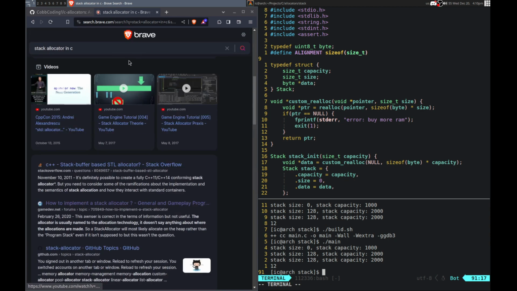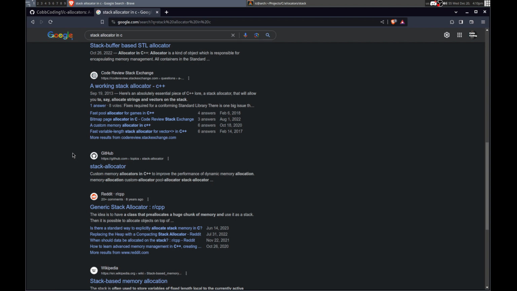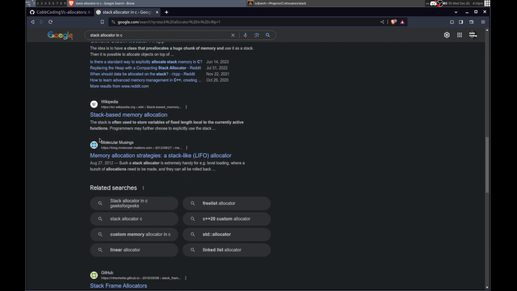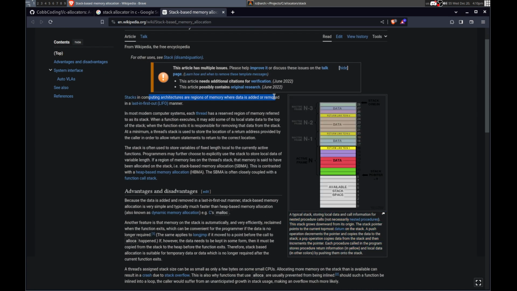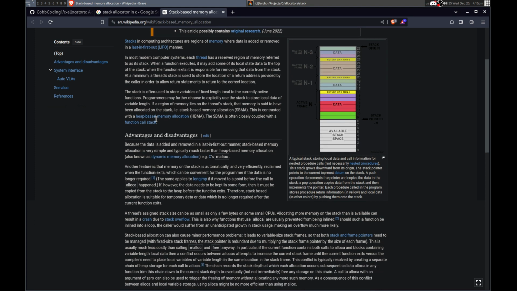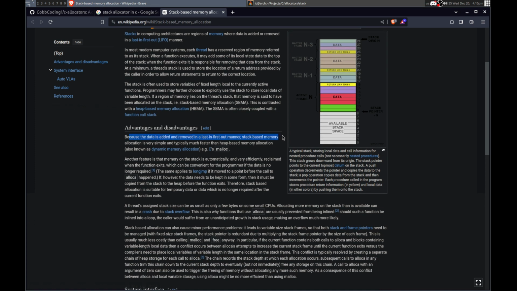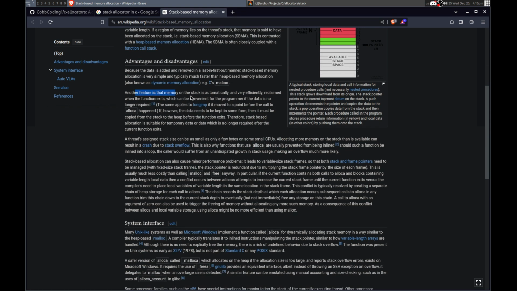Generic stack. Alright, let me look on Google. Stack-based memory allocation. Alright, this is Wikipedia. Yeah, this is sort of what I've got. It's pretty much the same as this stack. Last in, first out. Stack-based memory allocation is very simple and typically much faster than heap. Okay, it still uses malloc, but it's just one time, if that makes any sense.